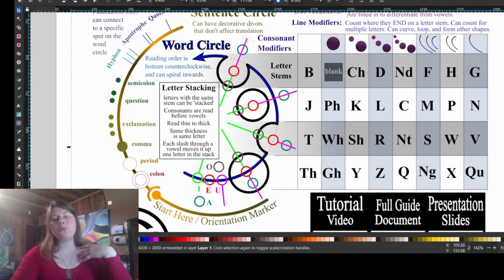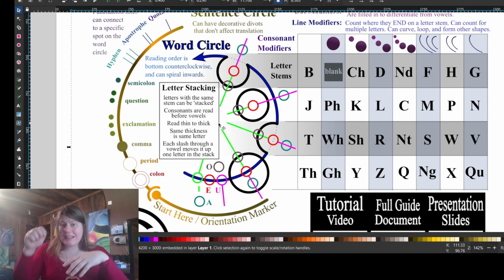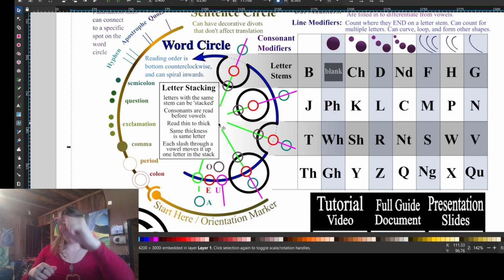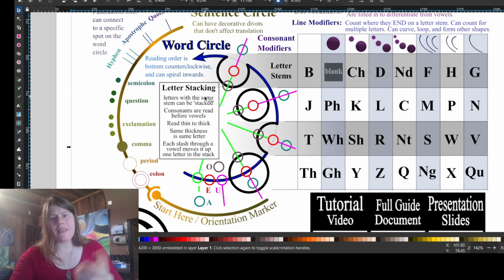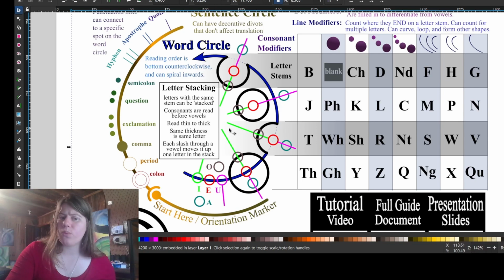The difference between the I's and the U's is these lines. This green line going towards the center of the word circle is what makes an I an I. A U has a line going away from the center of the word circle. So if this is the word circle, the I goes towards it, the U goes away from it, and similarly here, I, U. That's relative to the word circle, not the sentence circle or anything else.